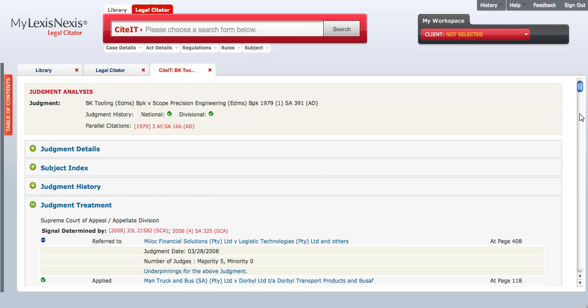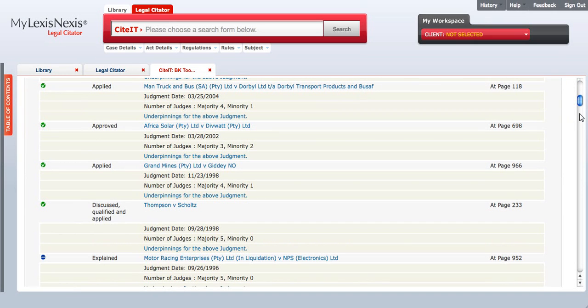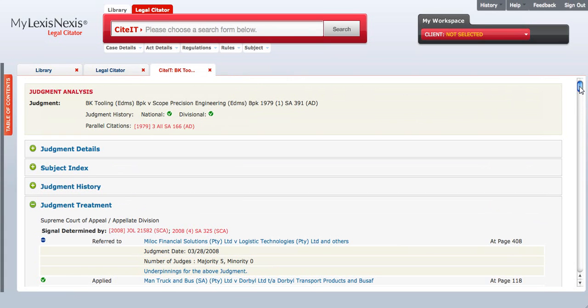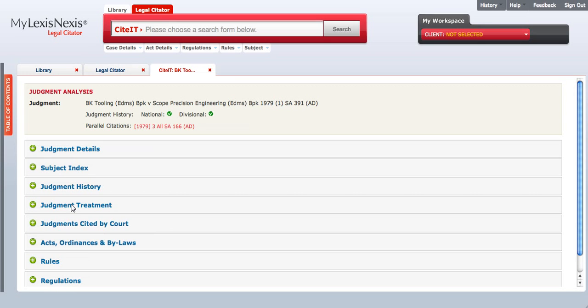Furthermore, the Judgment Treatment view allows the user to examine the reliability and strength of any treating judgment by calling upon its underpinnings. Underpinnings are the treatments of the treating judgment. To view the underpinnings, click on the wording, Underpinnings for the above judgment. To close the underpinnings, click on the wording, Hide underpinnings. To view an underpinning judgment, click on the judgment name. To close the Judgment Treatment view, click on the Judgment Treatment heading again.